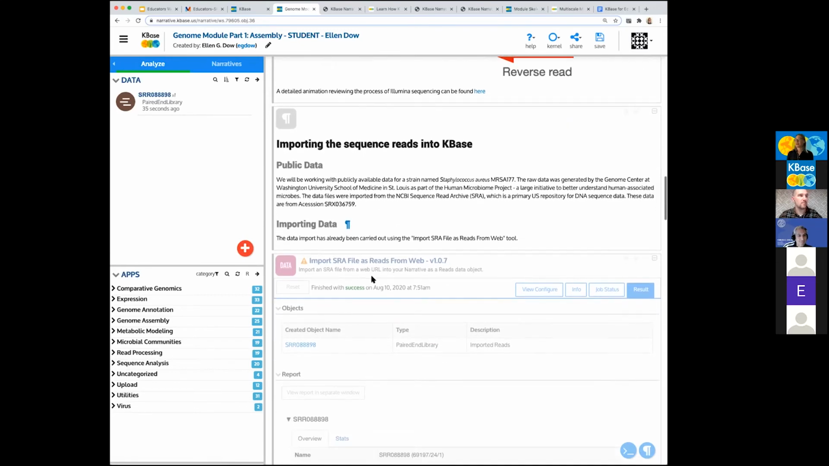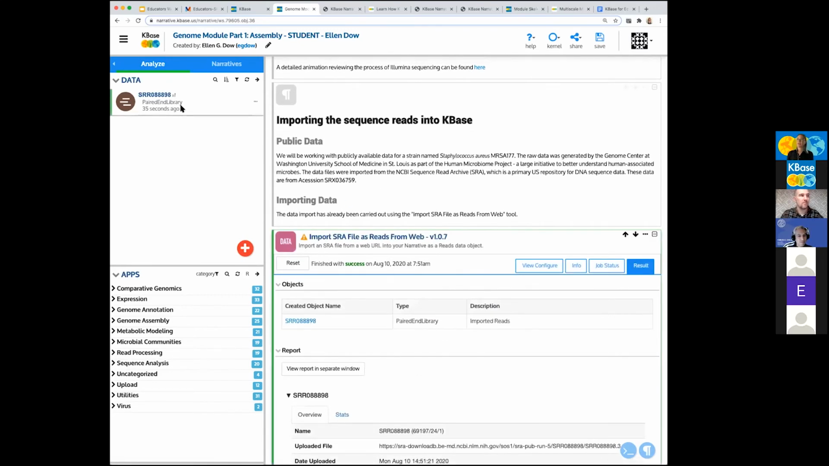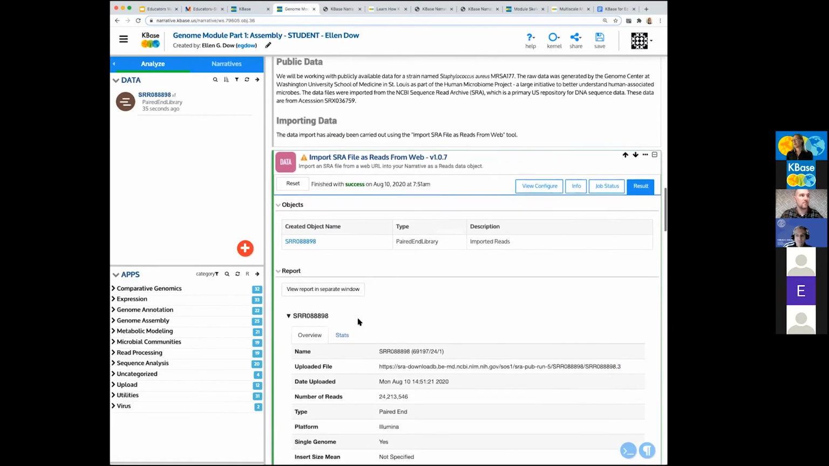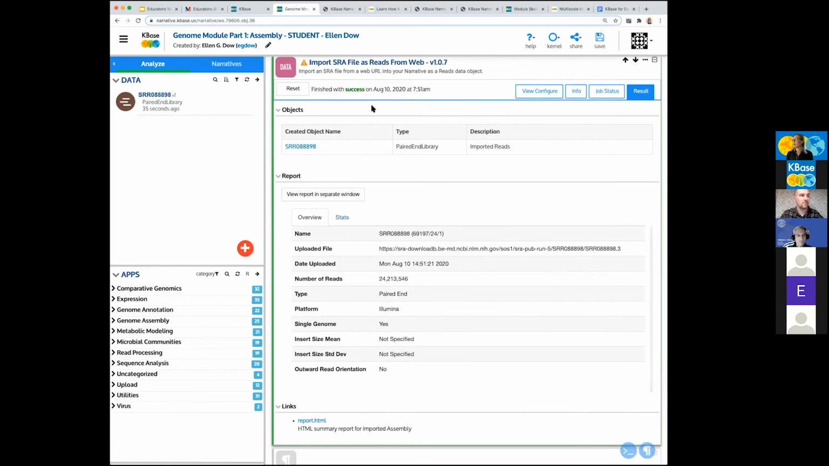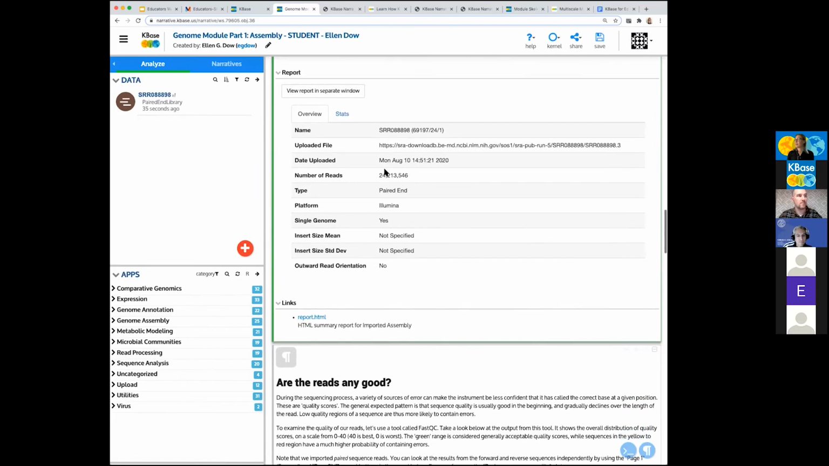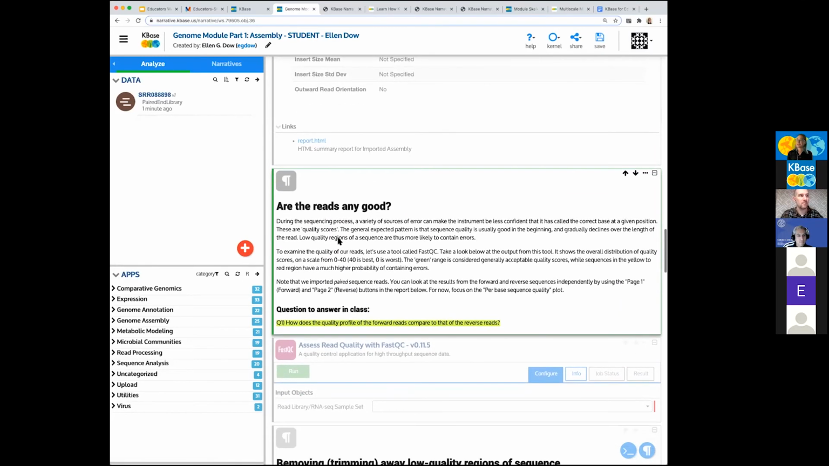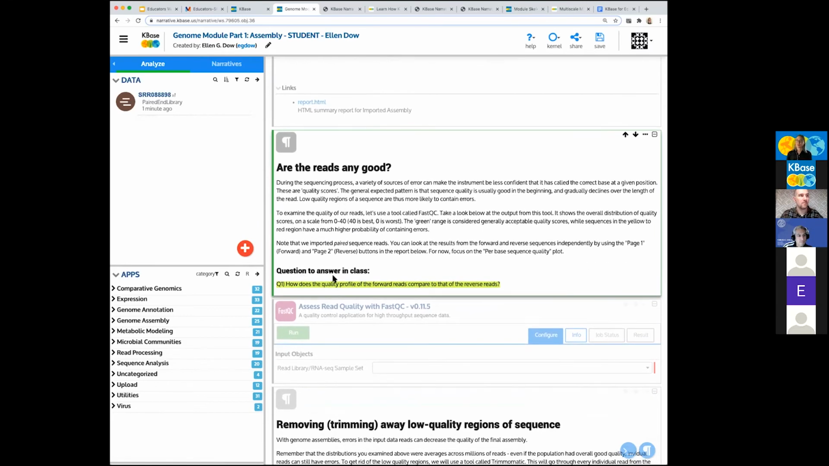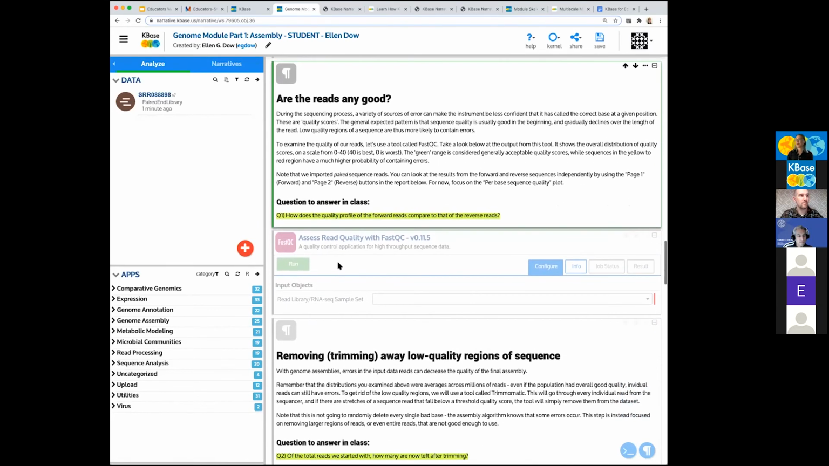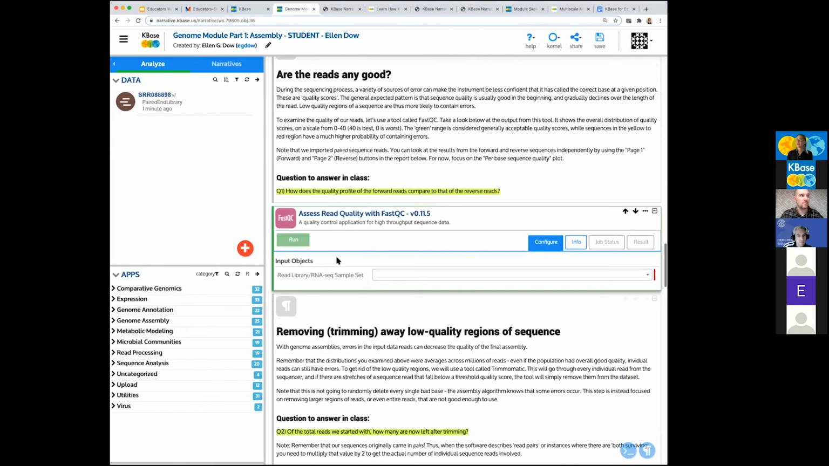And then data. In this narrative, the data's already been imported, so I don't have to add the data in. Instead, I would just go down and see that I have paired end reads in here. Then this is the first step: are the reads any good? And I have a question to answer. So I go through, and here we have the app. This is one of the analyses that we are going to run.